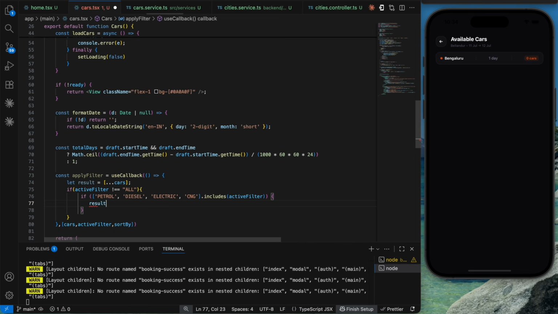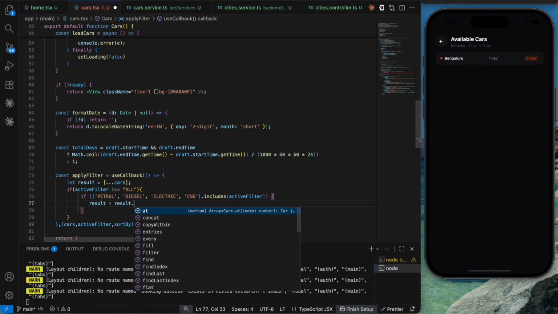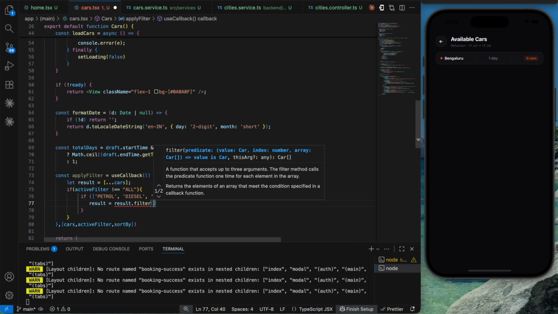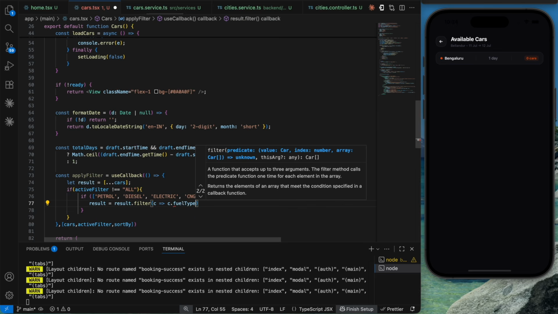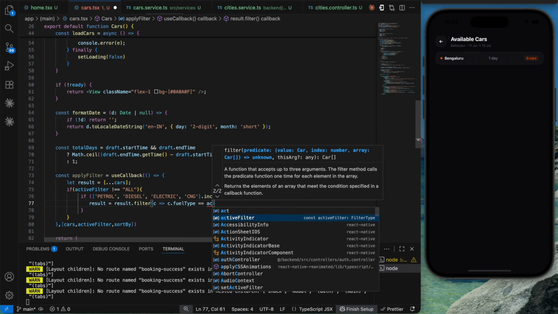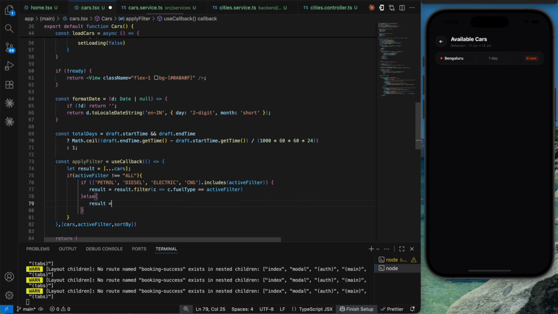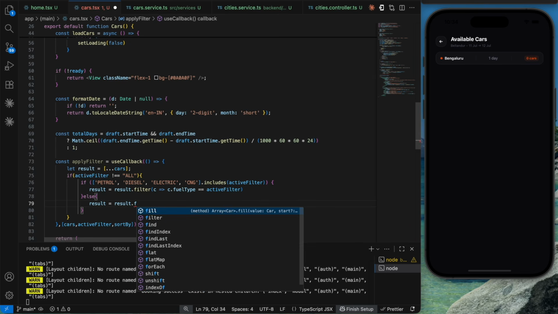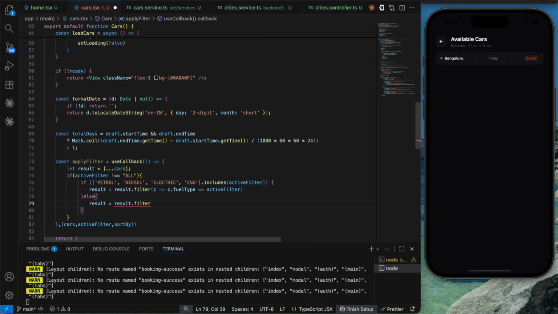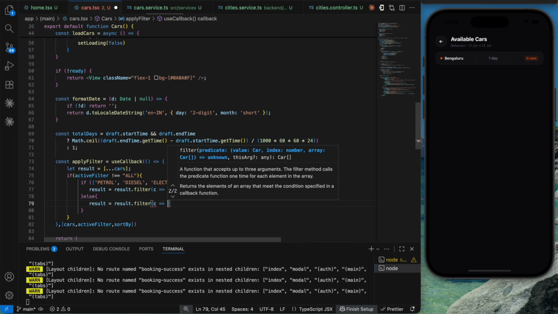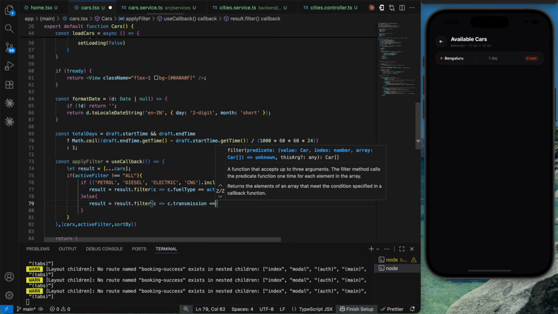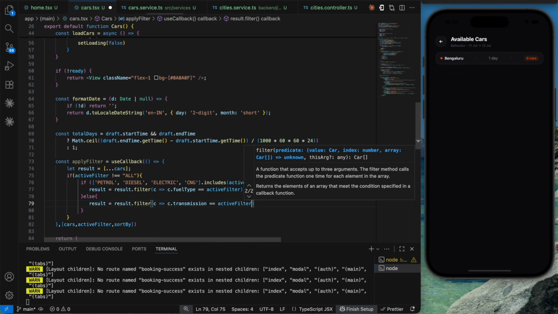I'm going to say result is going to be equals to result.filter. So for every value, I'm going to say c.fuelType is going to be equals to your active filter. Else I'm going to say result is going to be equals to your result.filter. For every value, I'm going to check c.transmission is going to be equals to your active filter.